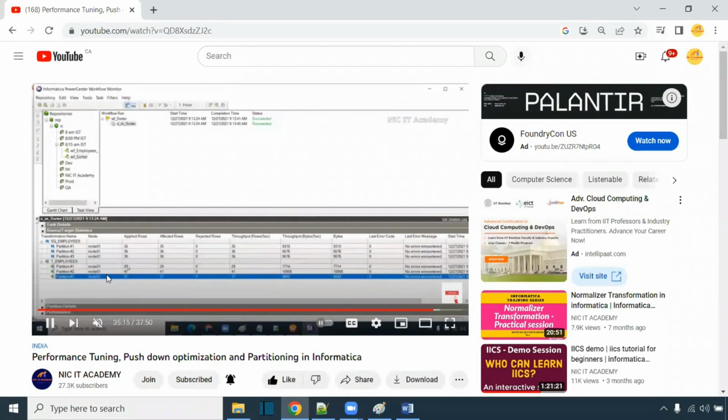So that is how the partitioning is working. Since here we have very little data, you will not see how fast it is running. But if you go for a real-time project with millions of records, then the throughput and everything will be very different. So you will get more of a response there.